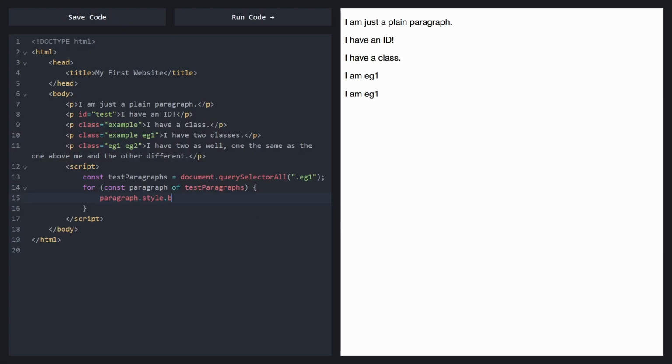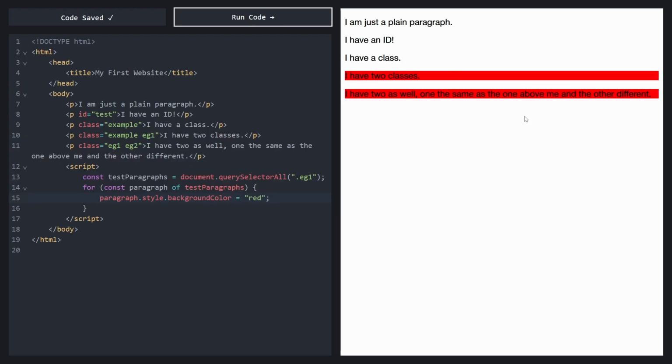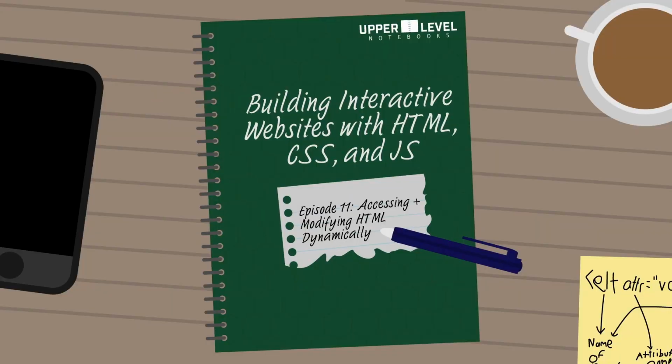However, instead of typing background dash color, you have to type it in camel case. So backgroundColor like this, with the C capital and everything else lowercase, because JavaScript doesn't support dashes in variable or property names. And then we can set it equal to red, for example, and you can see all the elements now have a red background. This concludes episode 11 of the Building Interactive Website series.